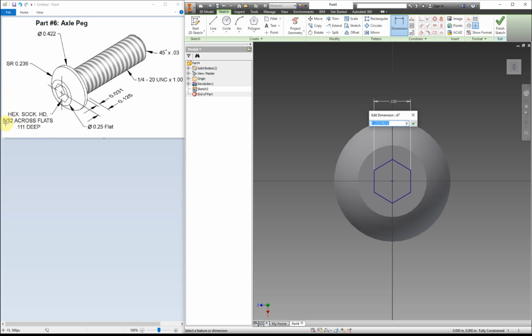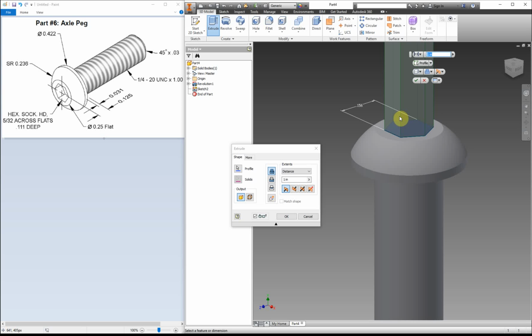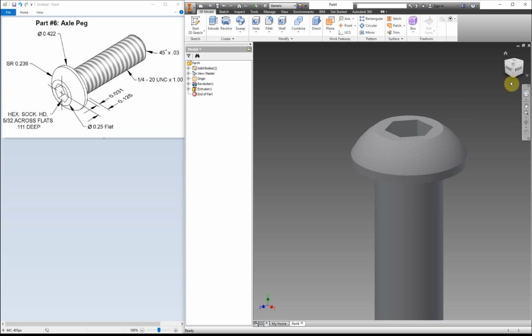And then you're going to do the dimension across the flat, so it means across two of the flat sides. And for that dimension, you can see here, we have 5/32. So you can see that's blue, everything's locked in place. For the center of our polygon, we made sure it's locked to the center. We can finish, and we can extrude. All right, make sure you're making your extrusion into a cut, and we want this dimension to be 0.111. So that's three ones in a row, and then okay.